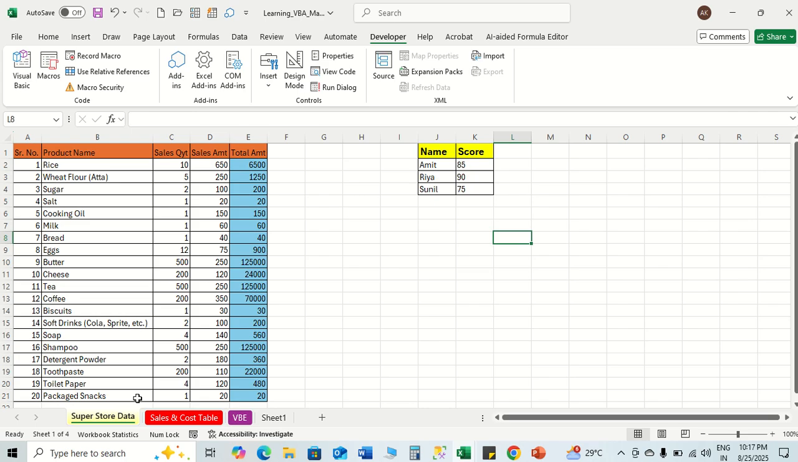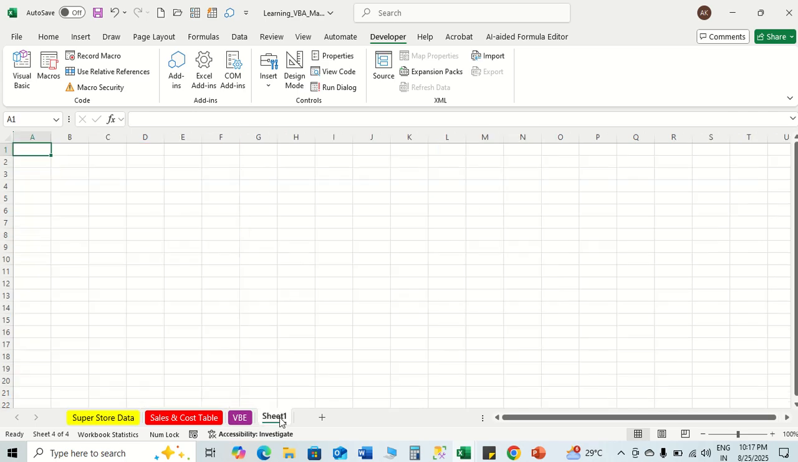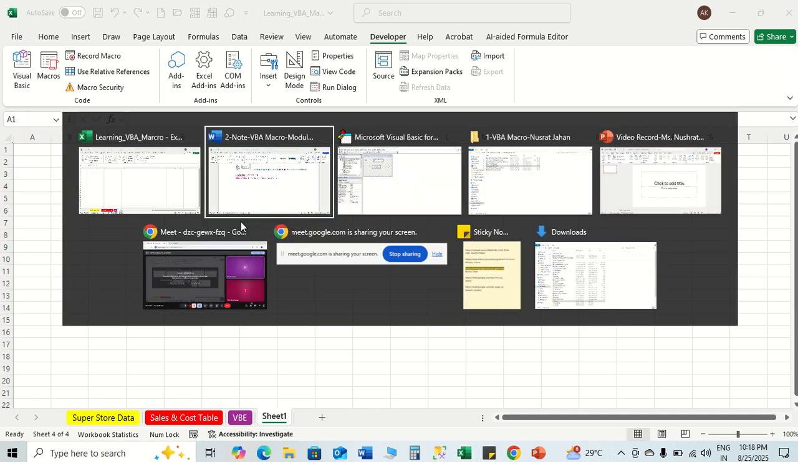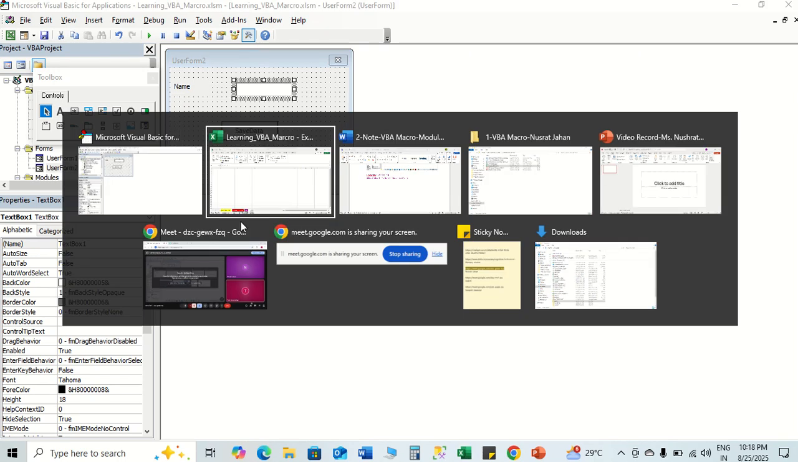This is Sheet1, and Sheet1 has cell one, cell two, cell three, like this. When I select like this, it is called the range. If I select like this, it is called the range. Let me show you.